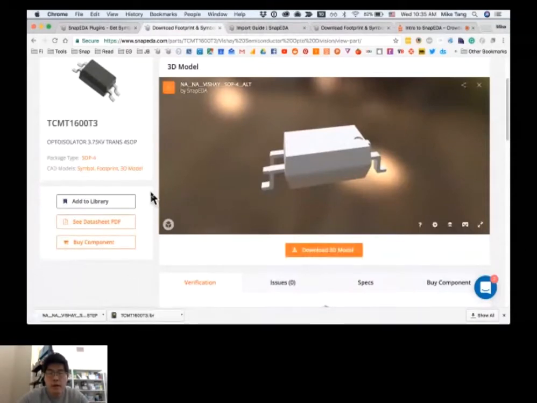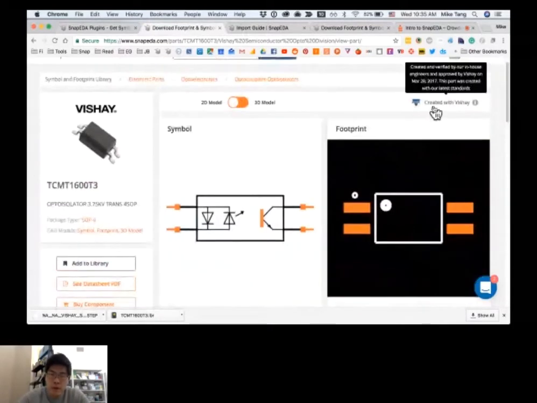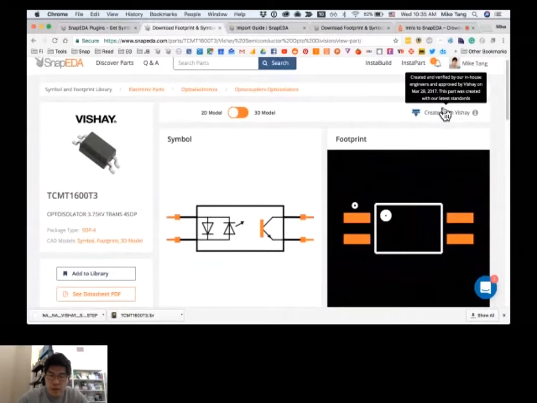You can hover over this little note here that says created with Vishay to see a little message that tells you when it was created. And for this particular part, it was created in-house and it was approved by Vishay. So you can hover over to get a little bit more insight into how it was created and when.